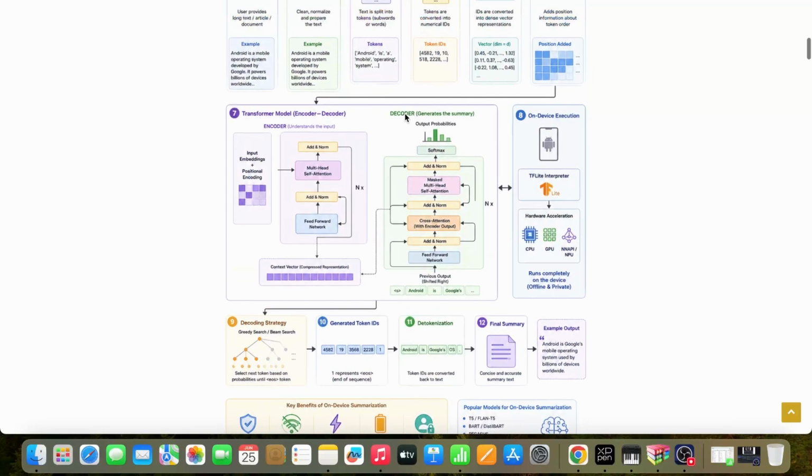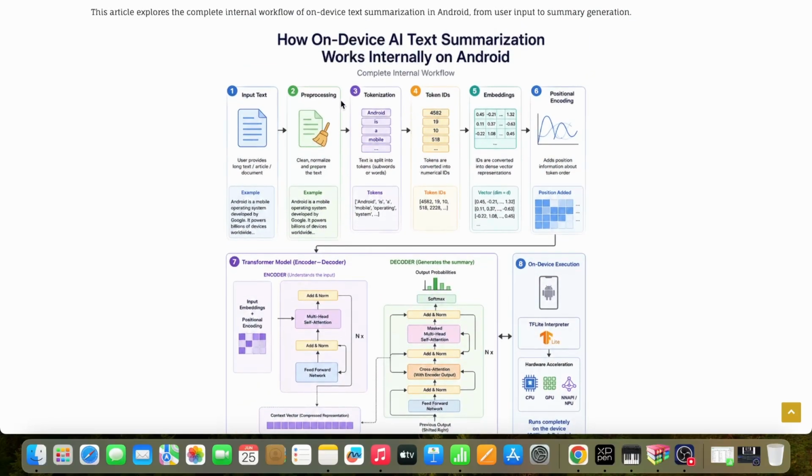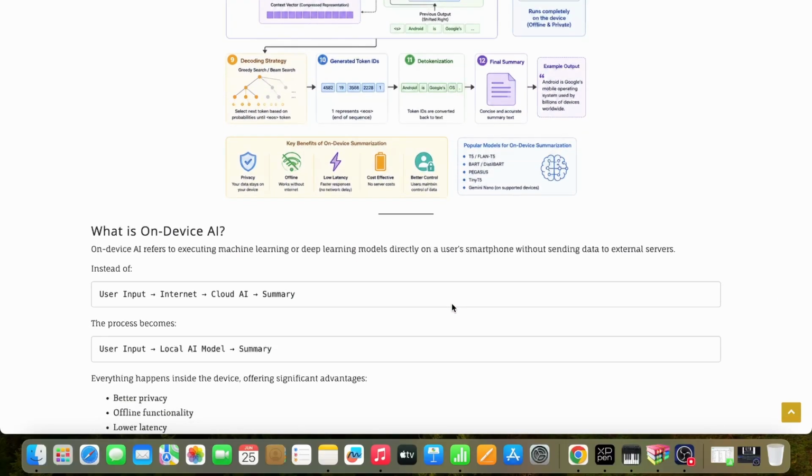So this is a graphical diagram, and I'll be sharing this particular link in the description. Please go through it and try to understand. And let's understand some of the descriptive part through this particular video. So what is actually on device AI? On device AI refers to executing machine learning or deep learning models directly on the user's smartphone without sending data to an external server. So basically we are putting the model in our device memory, in our device storage.